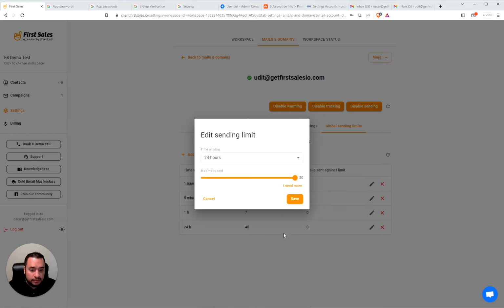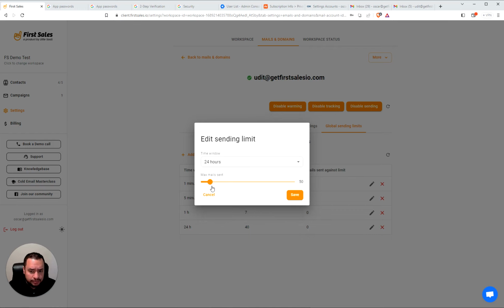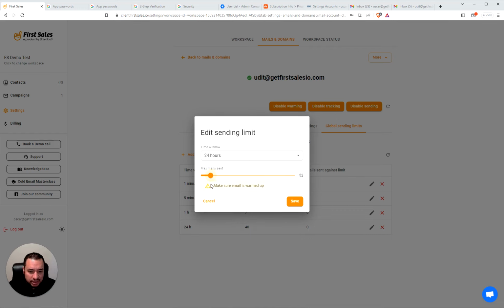You can say 50 if you are very sure that you already have a warmed up email. If you need more, you can say so, and now you can add as many as you like. Of course, you will get a warning here to make sure that your email is warmed up.